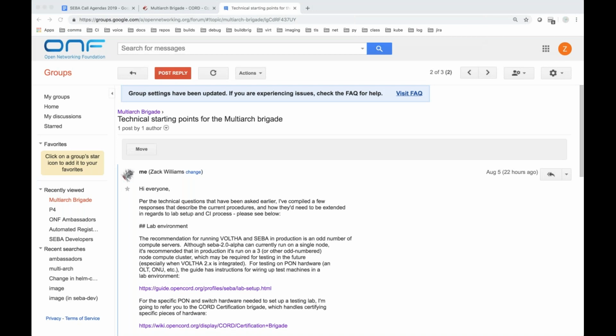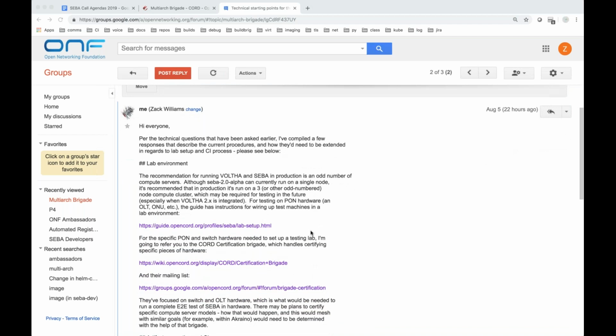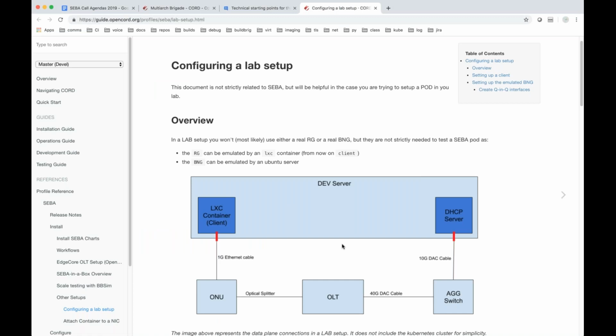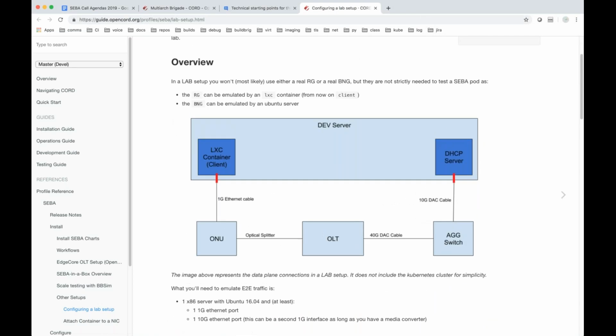Okay, thanks, John. I wanted to go over a few of the technical details just to make sure everyone's on the same page. So I went into the technical starting points in this email. There's a lot of discussion, especially in Aarna, about setting up a lab environment. And there's a page on the SEBA or the CORD guide that goes through how to configure a lab setup to do testing and hook up through physical OLT and ONU hardware. This is what we'd recommend people have in order to test their SEBA pod with real hardware. This also applies to Volta, because this is testing the Volta data plane.